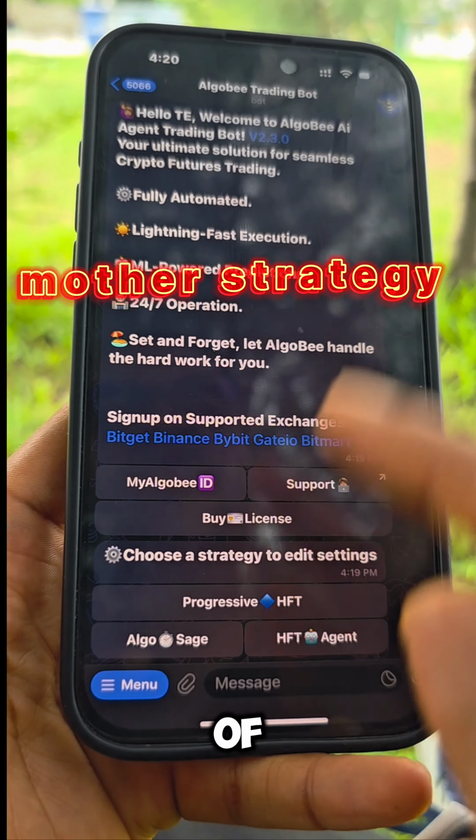Okay, so that's exactly what you need to know about setting up your new strategy on the AlgoBee trading bot.